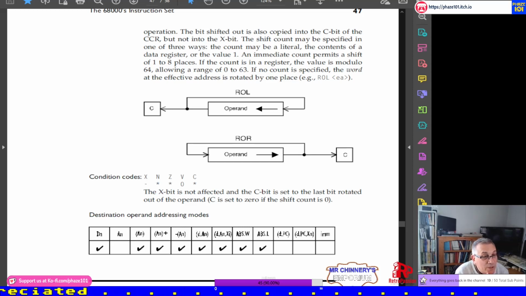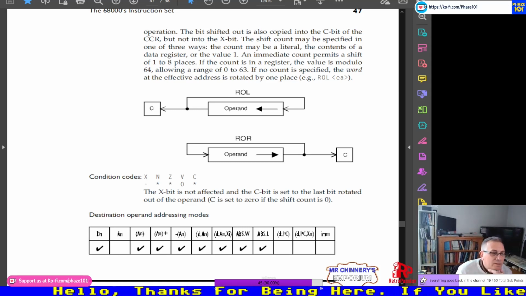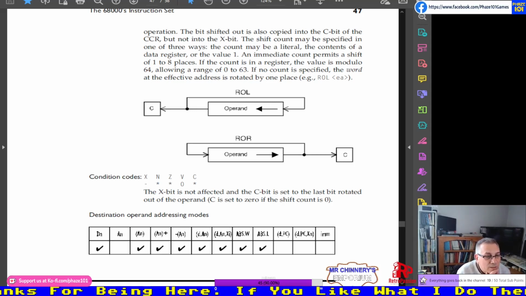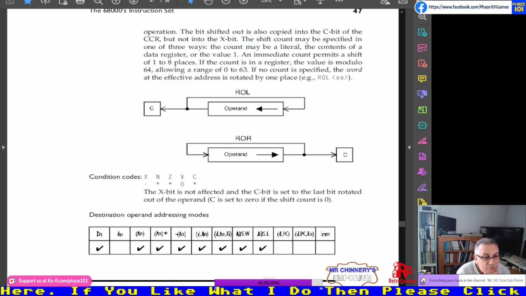So this is different from the other two that we mentioned, the logical and arithmetic shift operations. A rotate operation is circular in the sense that the bit shifted out at the end is shifted into the other end. That is, no bits are lost or destroyed by a rotate operation. The bit shifted out is also copied into the C bit of the CCR, but not into the X bit, as mentioned earlier.